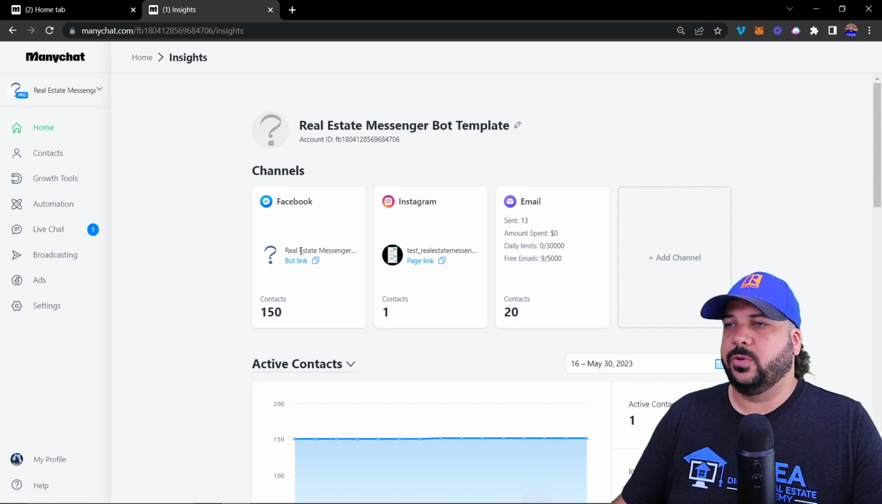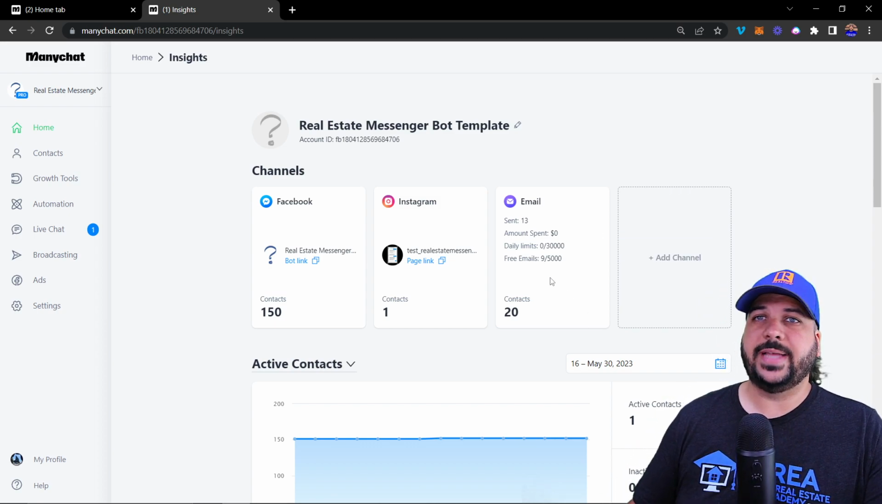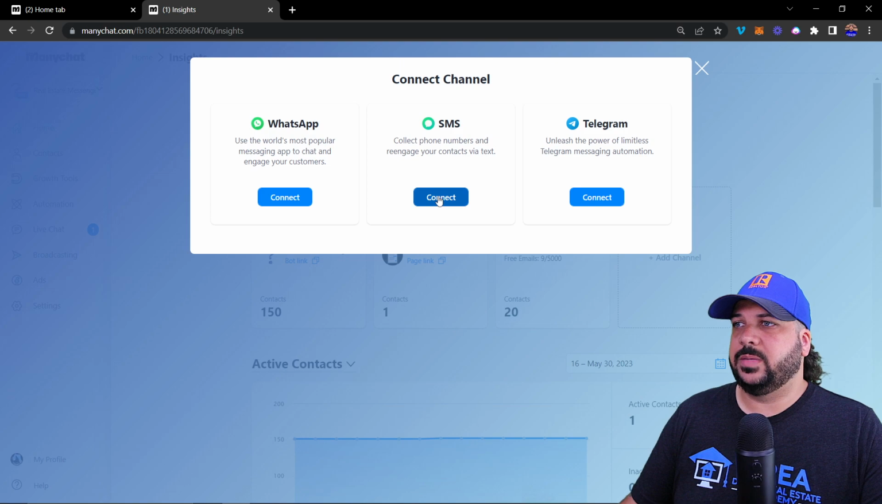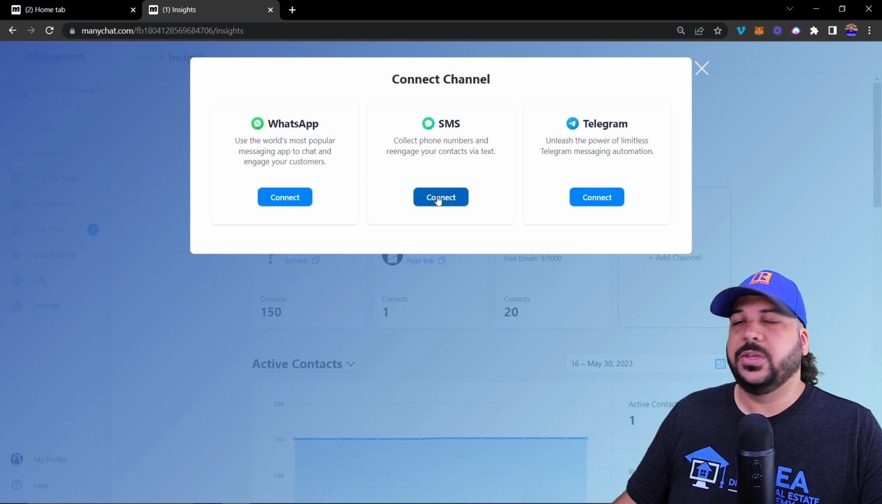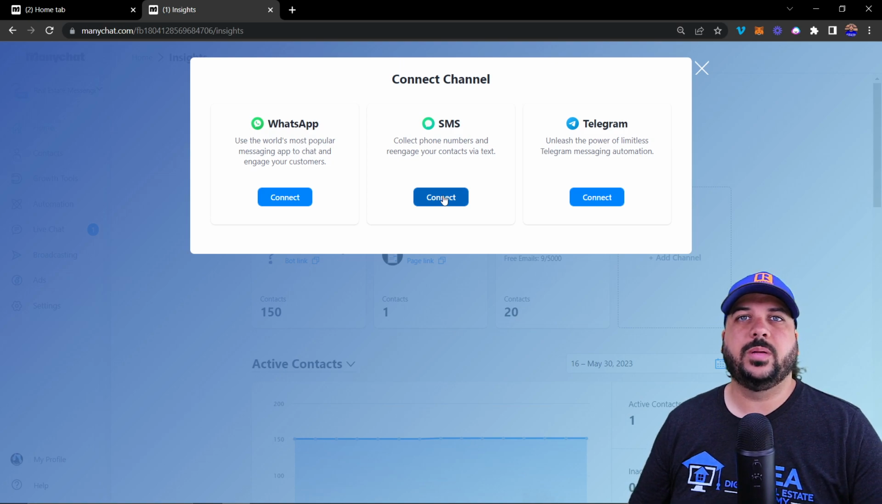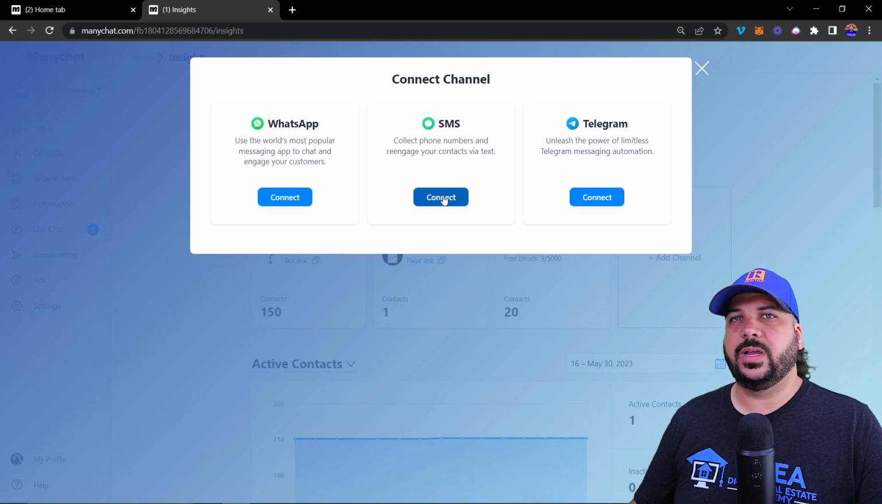So you'll be able to connect your Facebook page, you can connect your Instagram account, you can sign up for the email, so you can send email to your database, and then you can also use WhatsApp, SMS, and Telegram. I don't do a lot with WhatsApp and Telegram, but I do usually connect SMS. I don't have it on this channel just because it's a demo channel. And you do need a Twilio account to set up SMS. But essentially, when you set that up, you'll be able to send text messages and message blasts to anybody who you collect their phone number from inside of ManyChat.